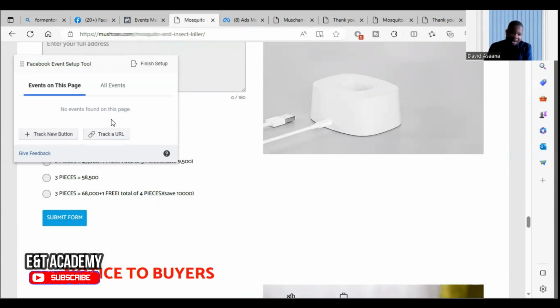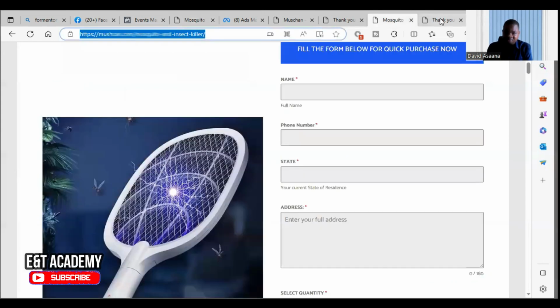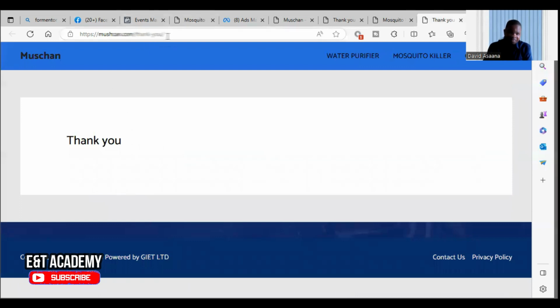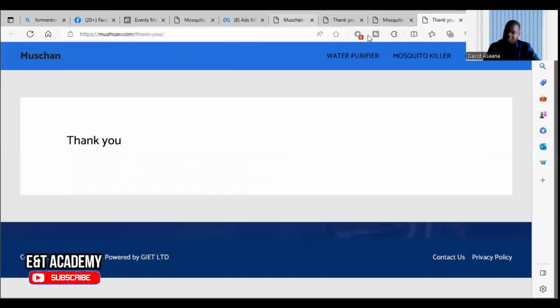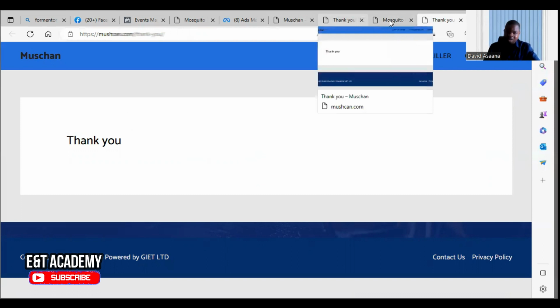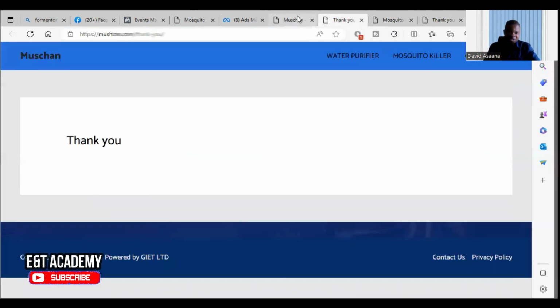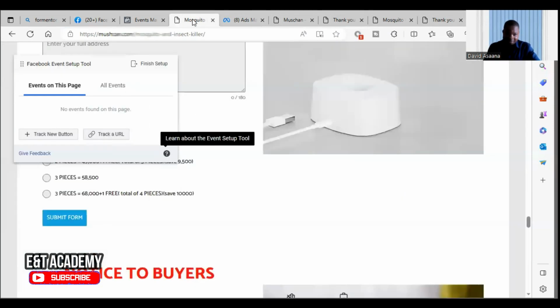In fact, I could either track the new button or track the URL. In case I want to track the URL, I have to actually submit the form. And the thank you page, if I submit the form, this is the thank you page. So the thank you page, this is the URL. So anyone who submits the form will be brought to this particular thank you page. So in that case, when I track the URL, anyone who purchases, I will know that the person has actually purchased because the thank you URL will be captured.